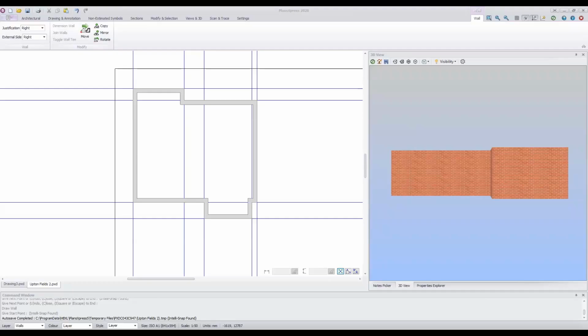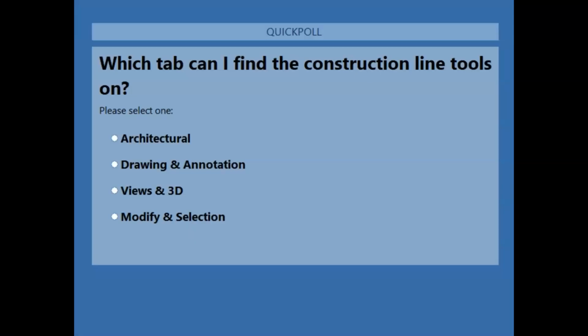Okay, and I think we've got one more question. I think we're finishing with an easy one actually. Which tab can I find the construction line tools on? If you want to draw a construction line, which tab do you go to? The architectural tab, the drawing and annotation tab, the views and 3D tab, or the modify and selection tab?